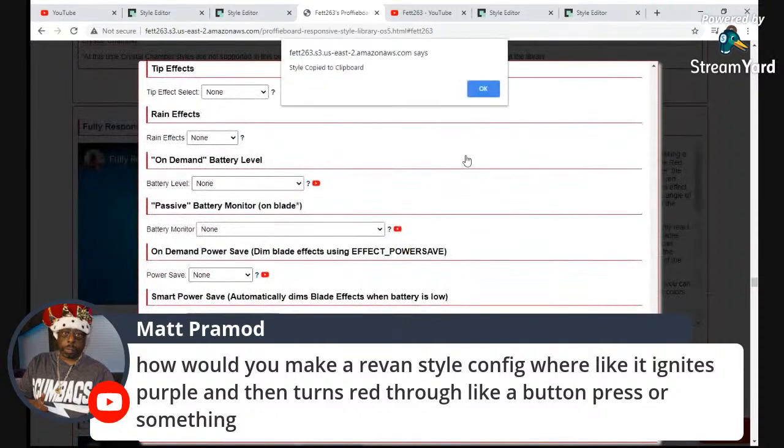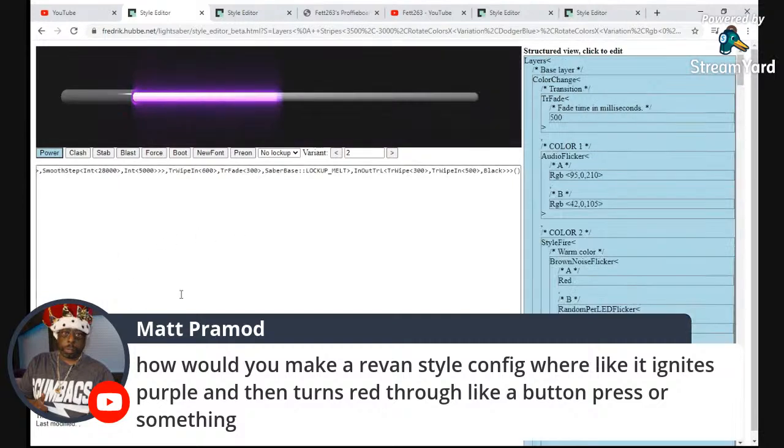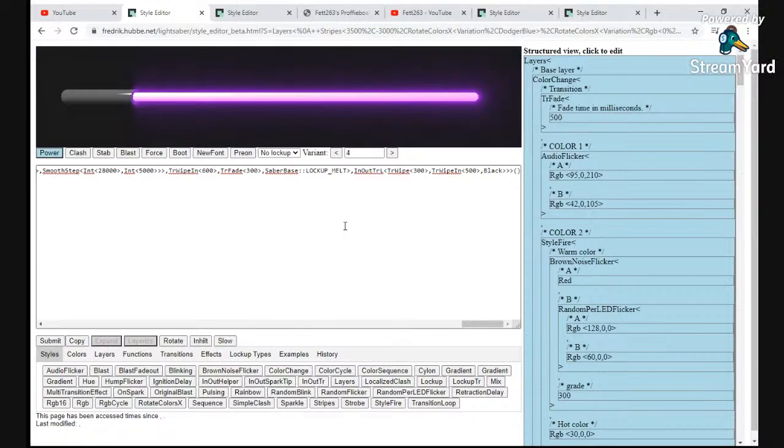I'm going to skip all that, get style. We'll put this in here. Submit it. And then it starts purple. It's going to stay purple until you do click to change. Then the click to change goes, in this case, to unstable red. And then when you do click to change again, it'll go back to purple. So that would be the easiest way to do it. But color change is the function that'll handle that best.